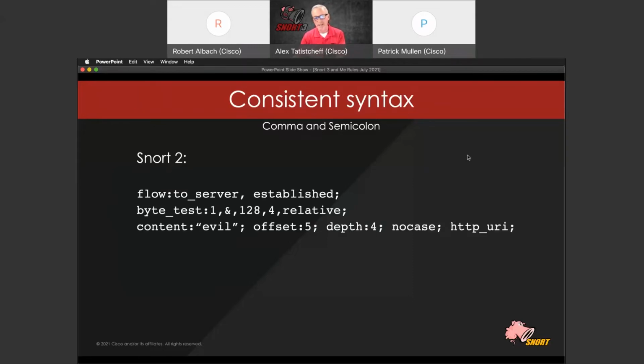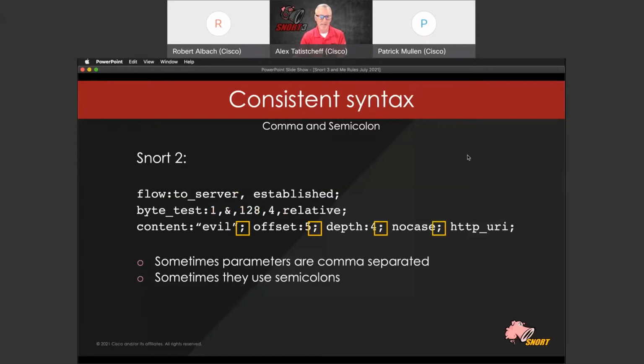Content keyword, a little different. So the content keyword, we have semicolons separating the parameters there. So sometimes in Snort 2, commas are used to separate parameters, and sometimes the semicolon is used. So that's not real consistent.